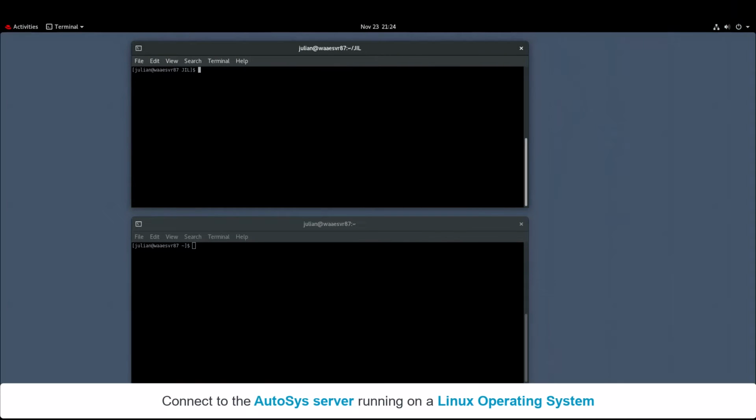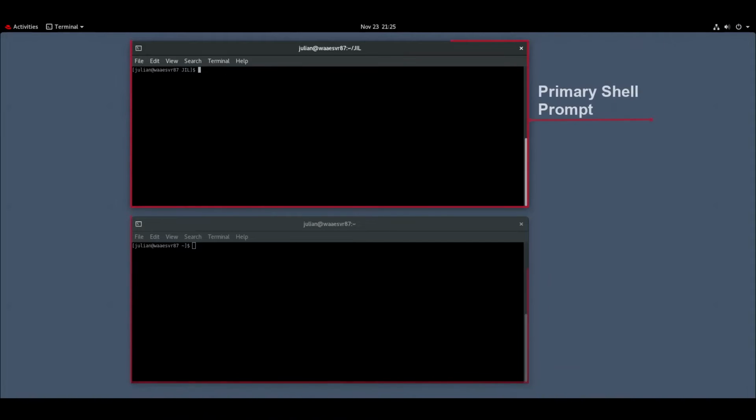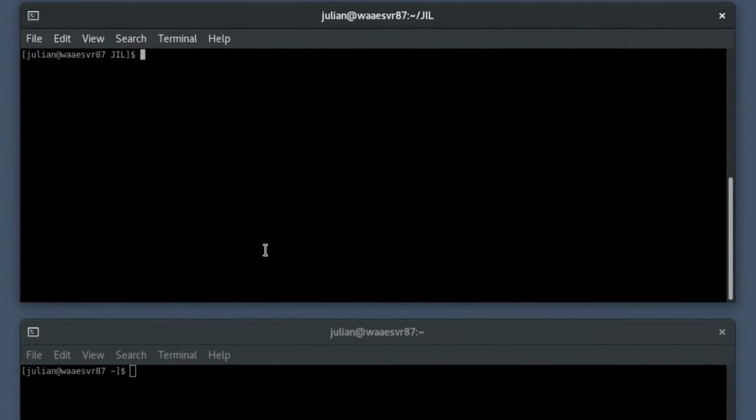Connect to the AutoSys server running on a Linux operating system and open the primary and secondary shell prompts. Run the send event command in the primary shell prompt to create a global variable check and set the value as no. Open the job definition of the batch processing job.